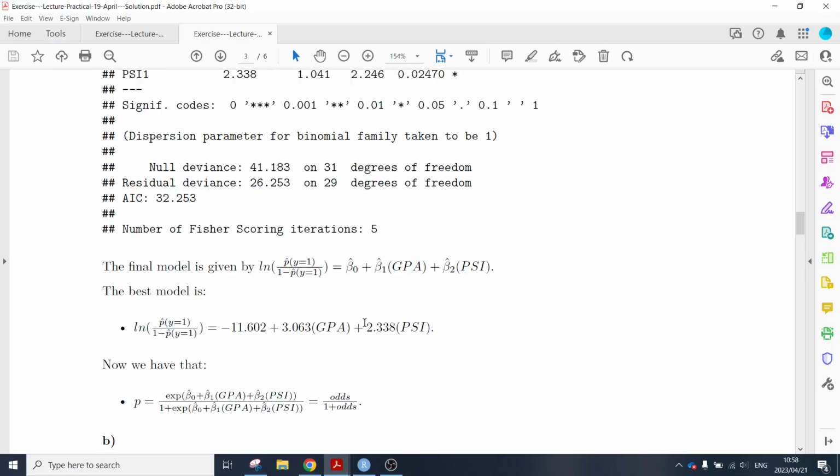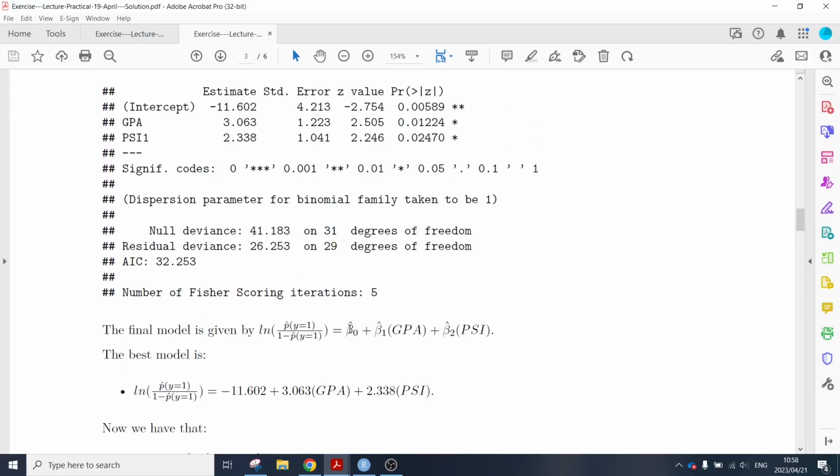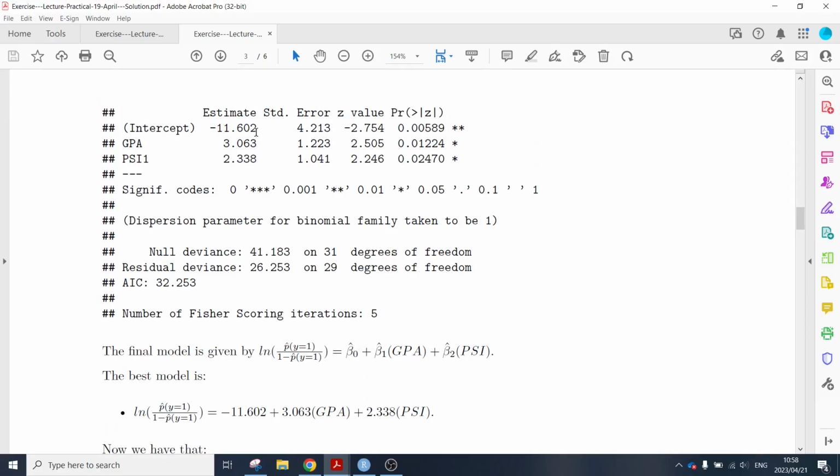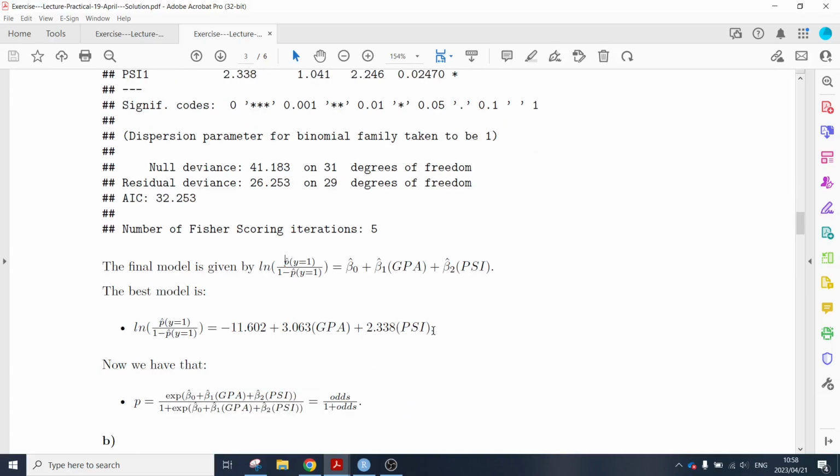So if we get the values from the model, beta hat 0 is minus 11.602, so you put it in there, and that gives you that value. And then 3.063 is your beta hat 1, which corresponds to your coefficient for GPA, and then 2.336 is the coefficient for PSI. So this is going to be the final model.